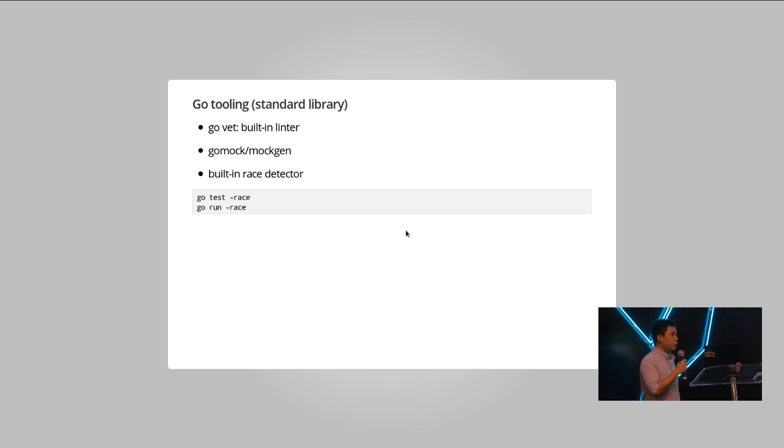We use a lot of Go tooling. There's a lot of wonderful tooling. There's a built-in linter from the standard library called GoVet. It will nag you when your functions are missing comments or when your variables don't follow naming conventions. For example, constants aren't supposed to be capitalized in Go, and initialisms like ID are supposed to be fully capitalized, so capital I, capital D. And the linter will warn you about that. There's also GoMock and MockGen for generating mocks.